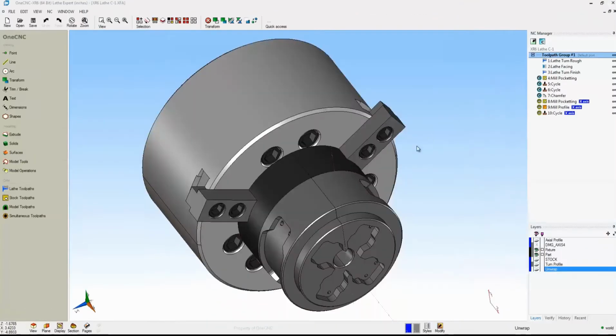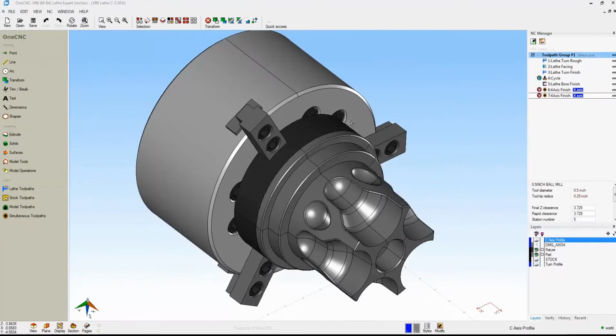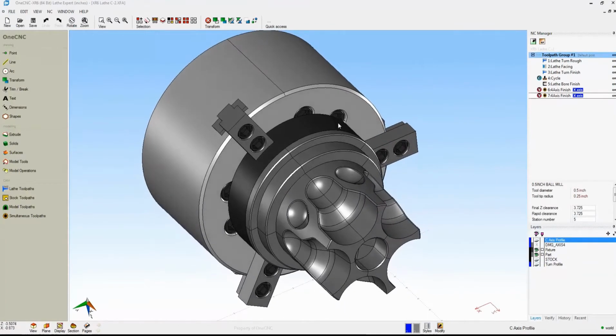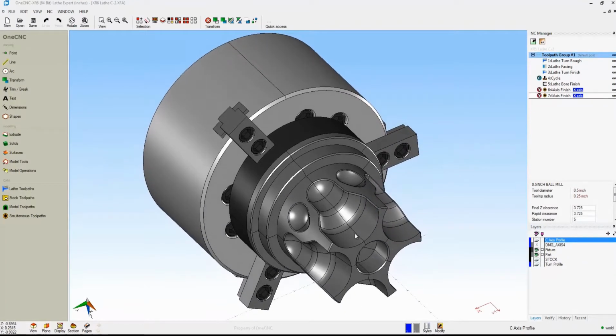Alright, so let's take a look now at a different type of C-axis machining. This type of machining is called C-axis full, and it's very much like machining surfaces on a lathe. So here you can see we have a part, and again I've already applied a couple of different toolpaths to this. Both of these toolpaths are the C-axis full machining.